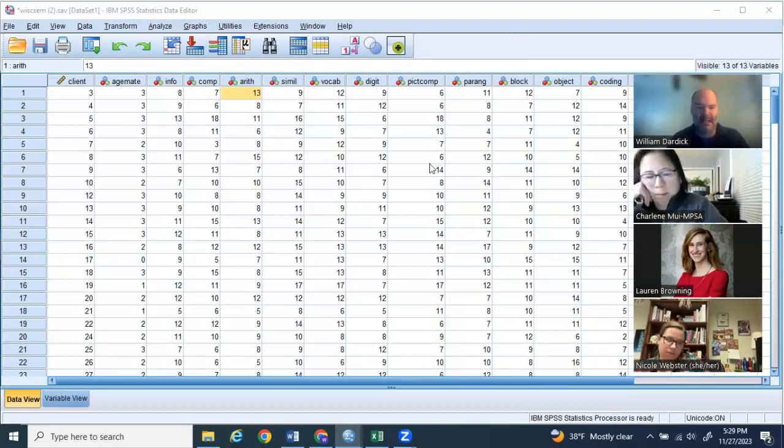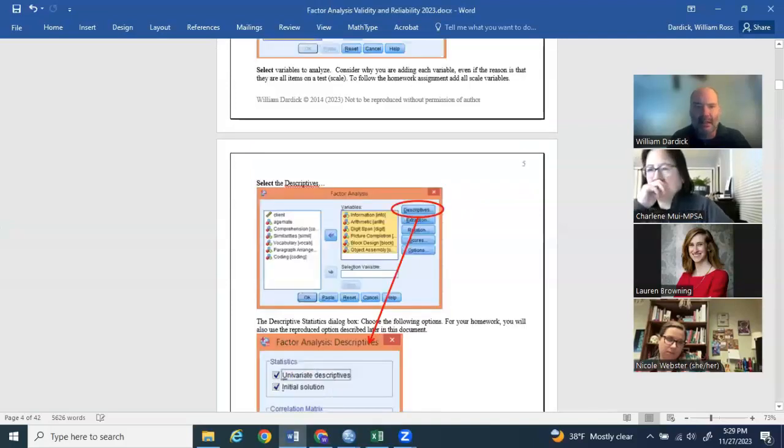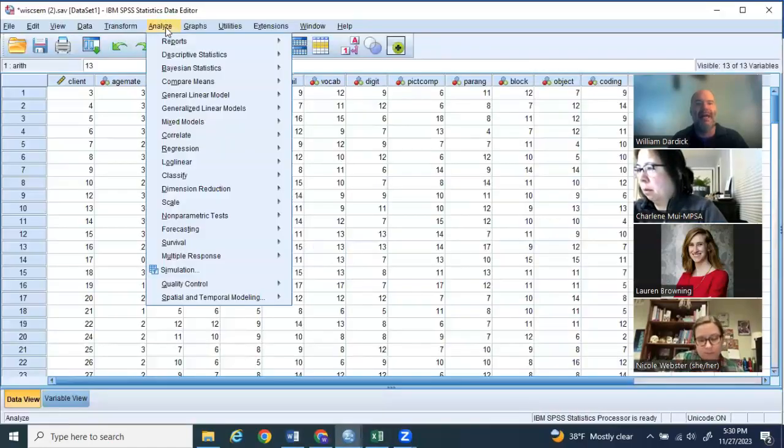So let's go ahead and get started. We have in our practice example information, arithmetic, digit span. Let's put some of these variables in here. I'm going to go under Analyze, go to Dimension Reduction, and click on Factor.